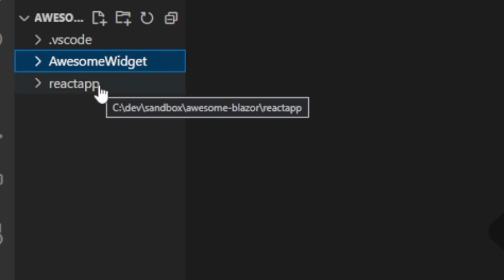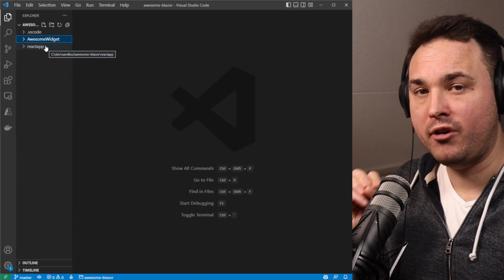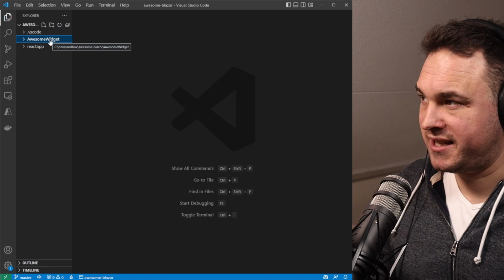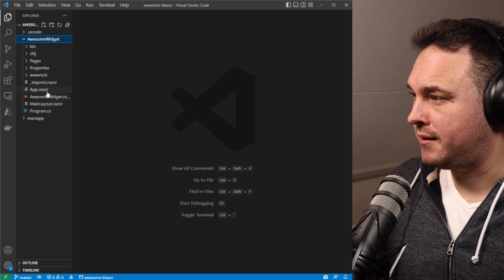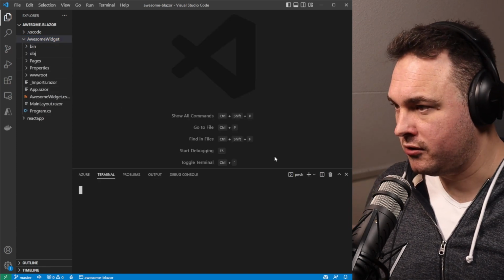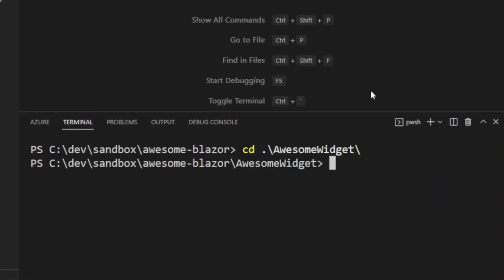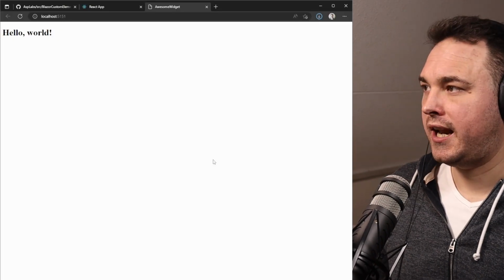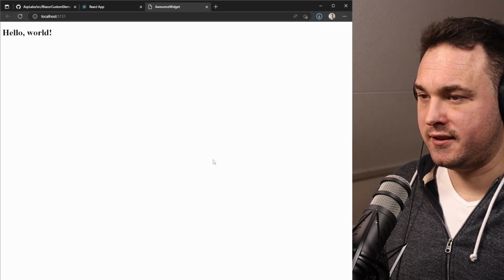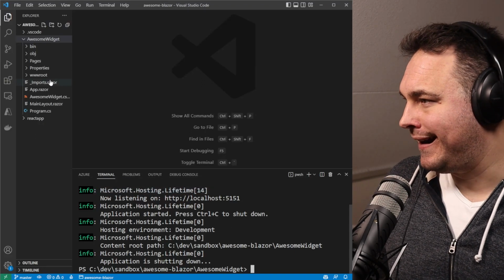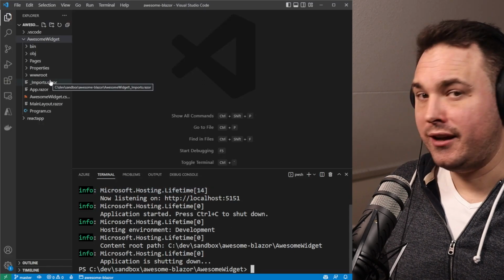And the React app. Now the React app is running in the background. I'm not going to touch it for now. I'm going to focus now on the Blazor WebAssembly bits. In here, we see it's a Blazor application, and we open up the terminal, and we can actually cd into the awesome Blazor widget and type dotnet run, and it will run it in the browser. And it will basically just say hello world, for instance.